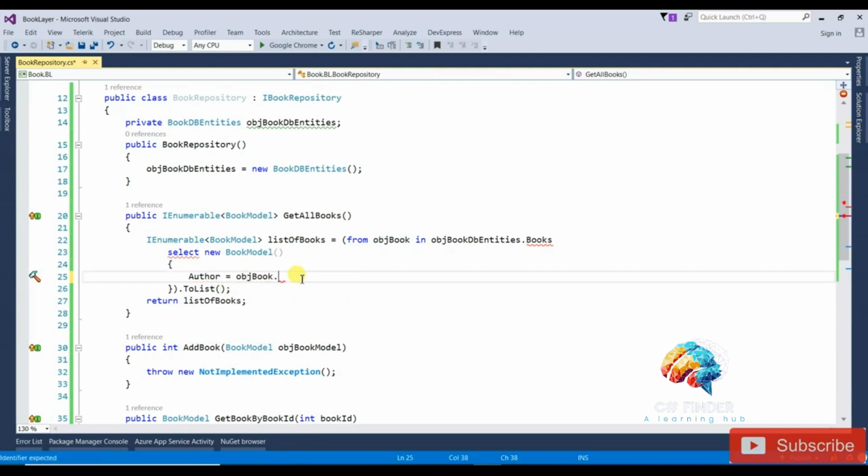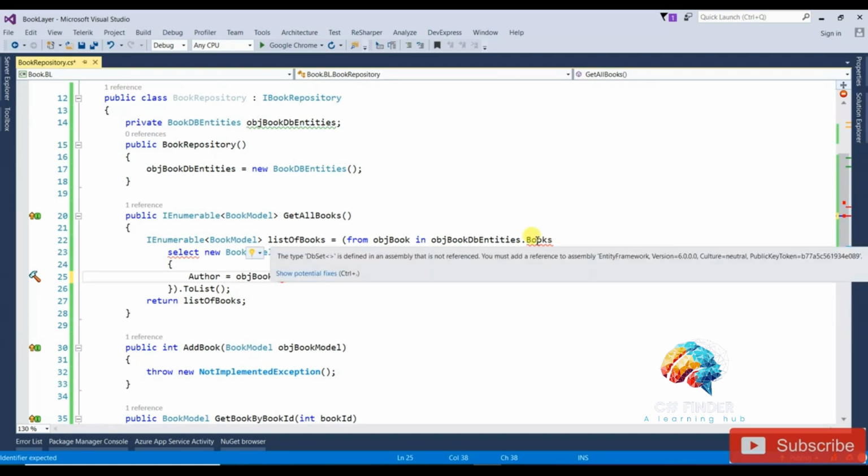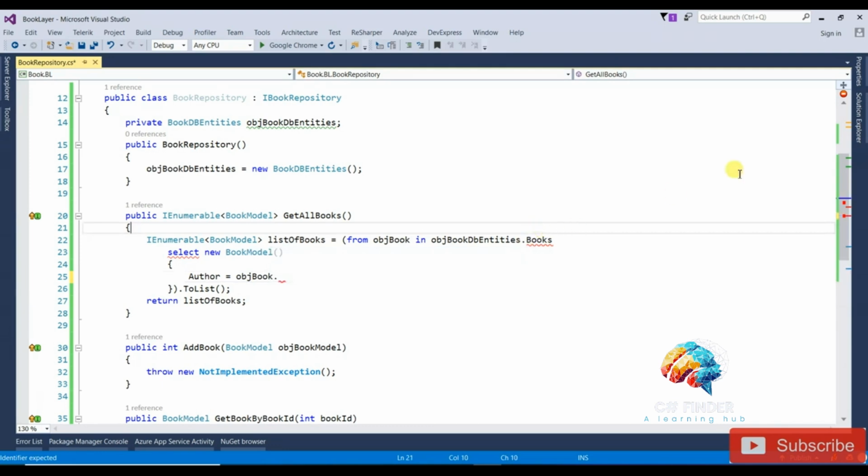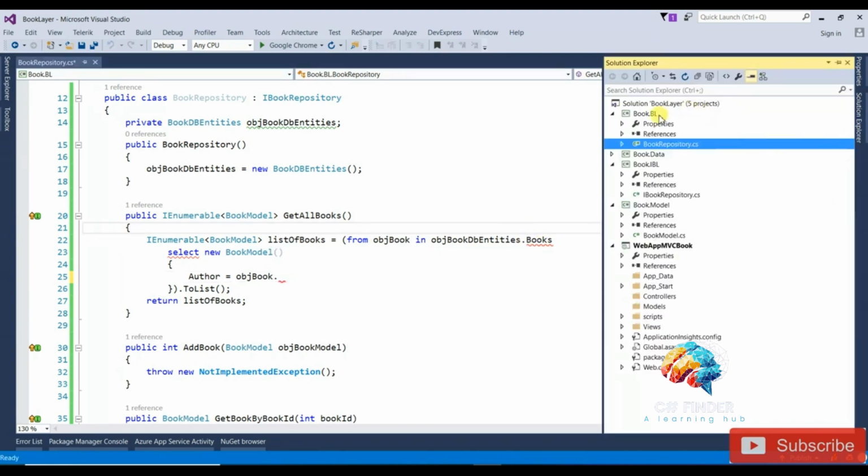Okay, that is done. Now add the value, that is author equal to obj book dot. IntelliSense is not working because here you are getting an error. Just hover the mouse. Here it's saying that Entity Framework version 6.0.0 culture is not found, you must add the reference. So what we'll do, we are going to install Entity Framework here, because we are going to use it.